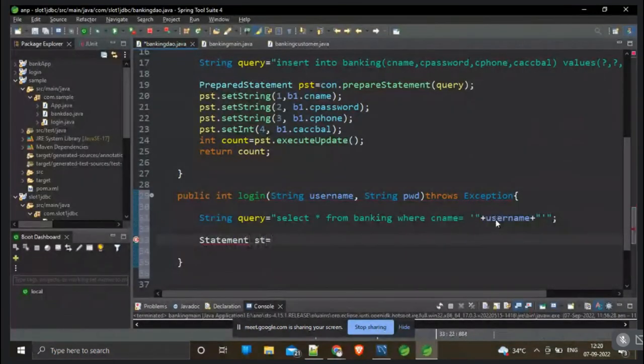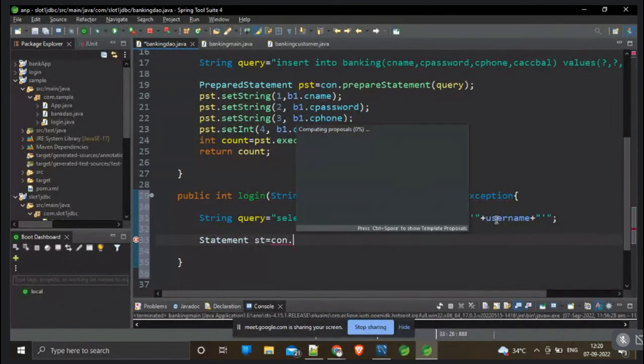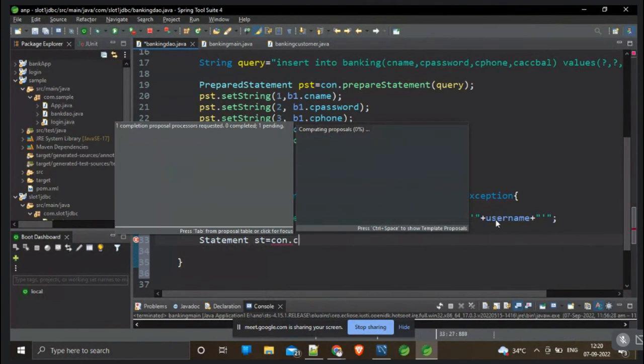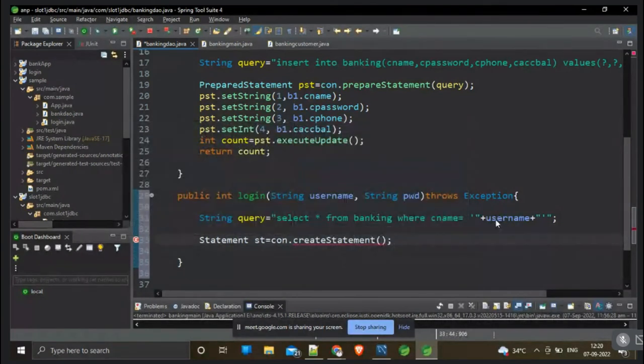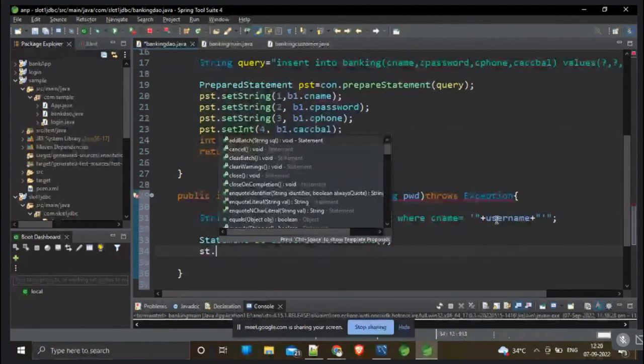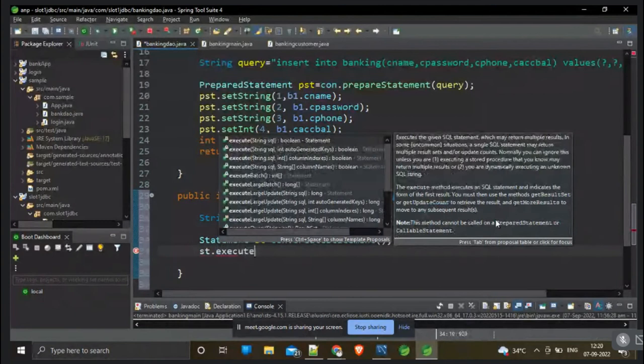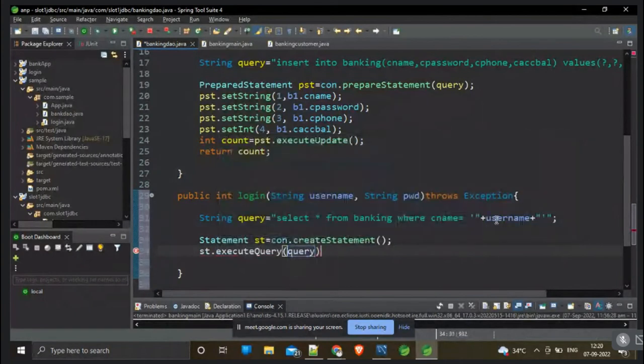st equal to. Now we can create the statement by using the connection object. We already have the connection here. Connection dot create statement. After creation of the statement, we have to execute the query. So statement dot execute query, and the query will be query.